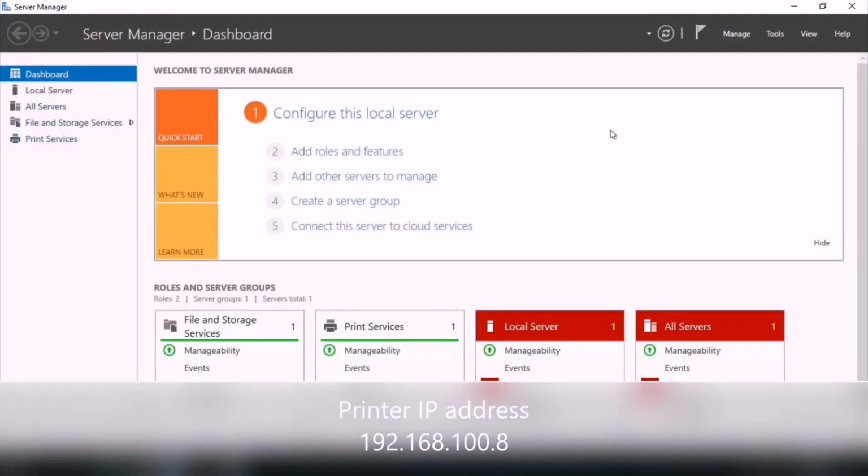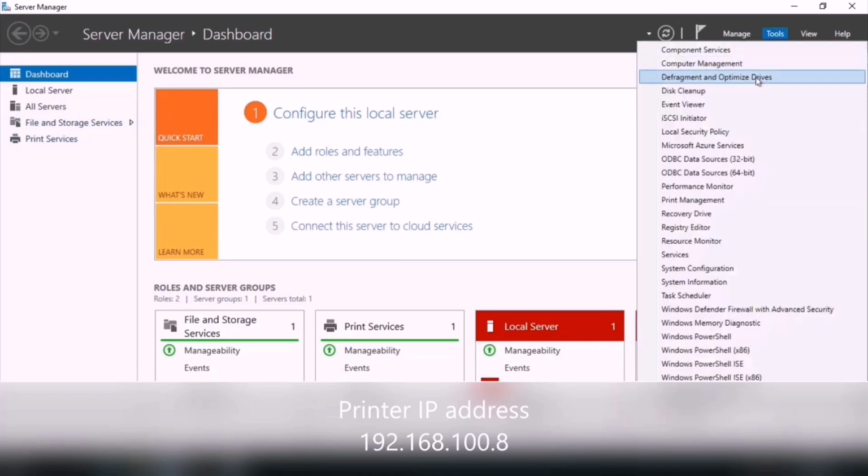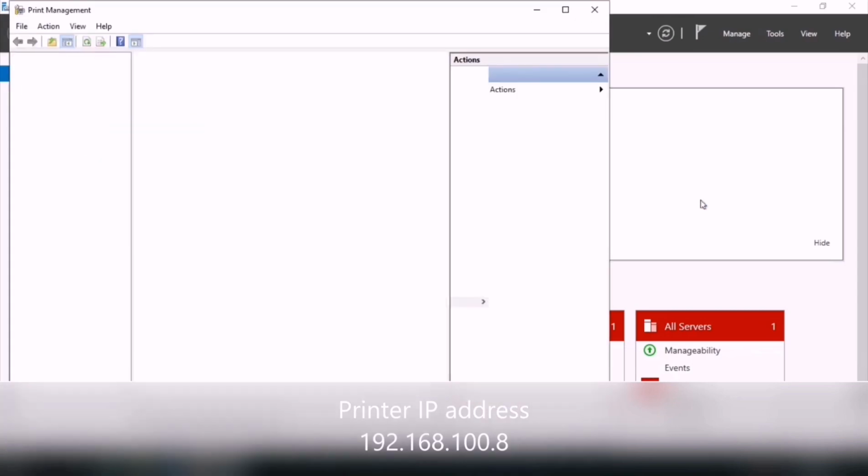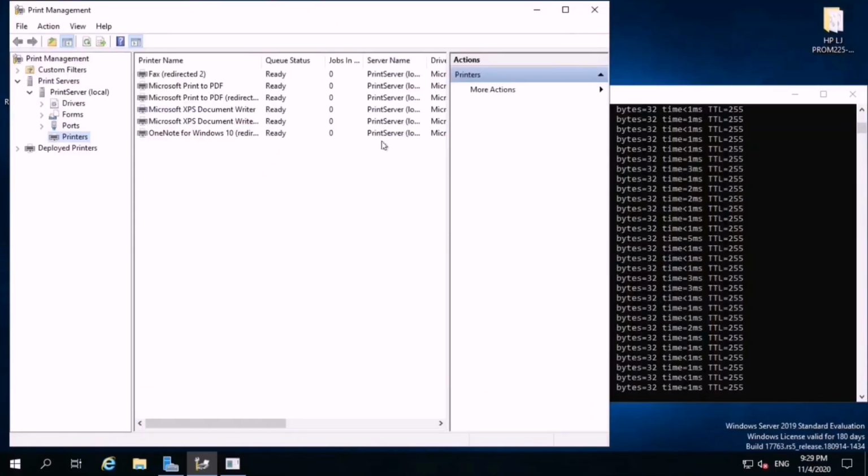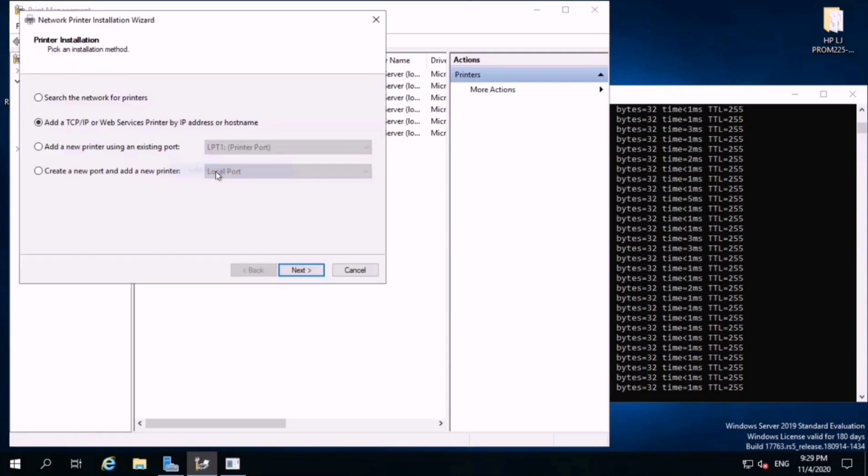Hello, I will show you how to install and deploy a printer on your print server using group policy. Open Print Management on Server Tools. Point to Printer, right-click and click Add Printer.